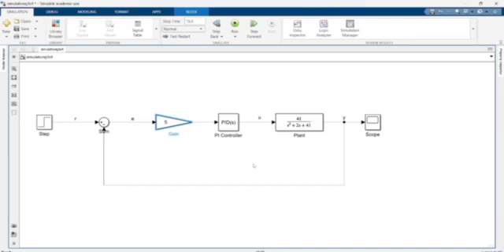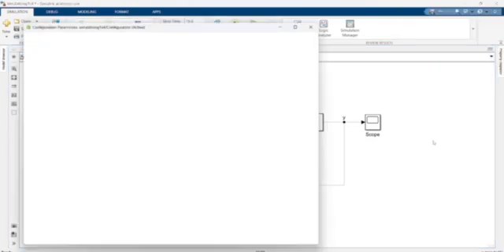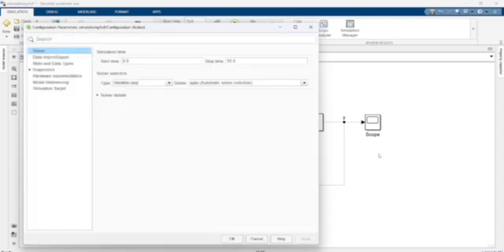After that, we must set up our plant in accordance with the provided example while maintaining our own value. We employ 41 over s squared plus 2s plus 41 for our plant. Next, double-click on the right mouse button and select Model Configuration Parameters to set the stop time. Our stop time is 15.